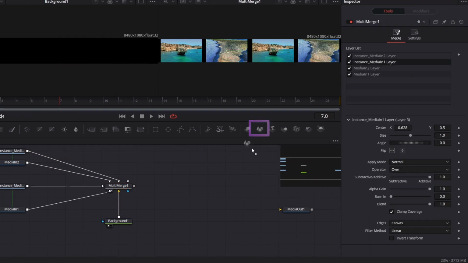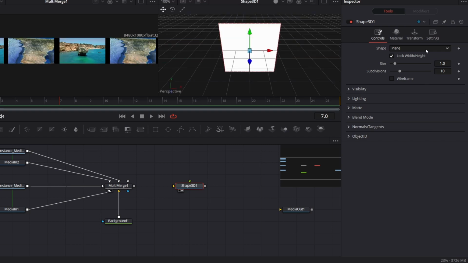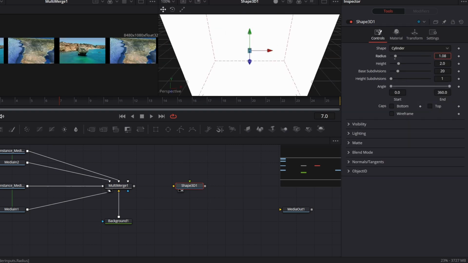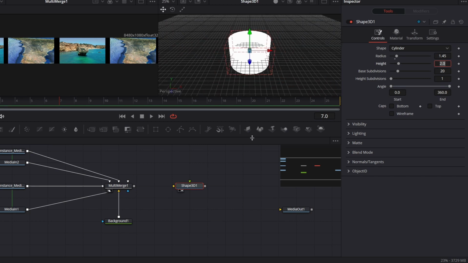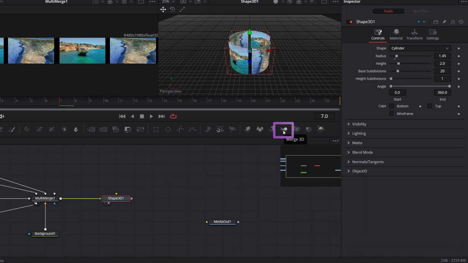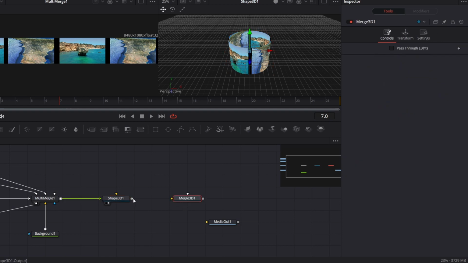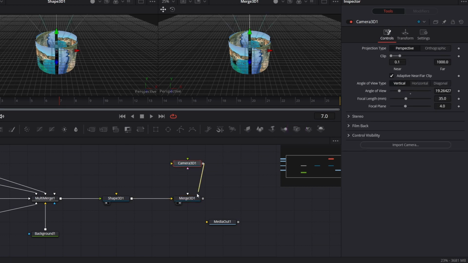Next, add Shape 3D node. Let me preview it on the right. In the inspector, set shape to cylinder. Radius 1.45. Connect Multimerge with the foreground input of the Shape 3D node, the green arrow. Then add Merge 3D node and preview it on the right. Add Camera 3D node and connect it to the Merge 3D node.